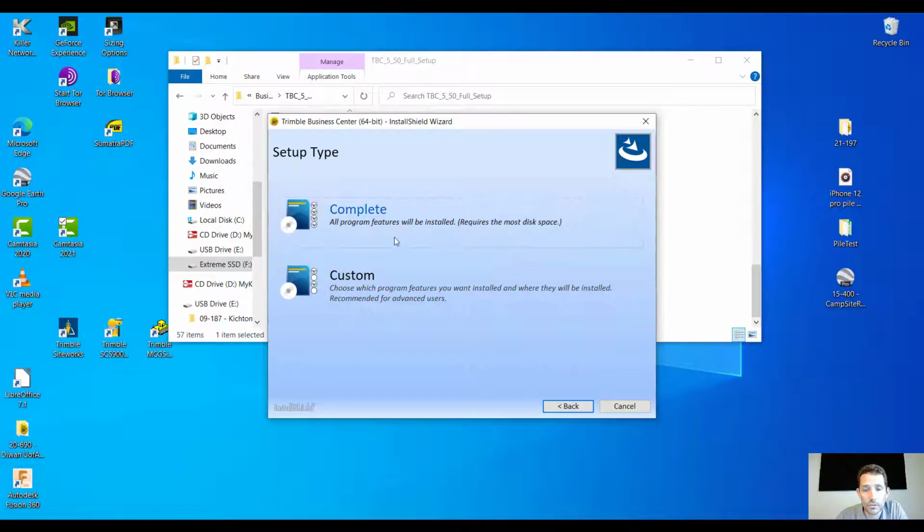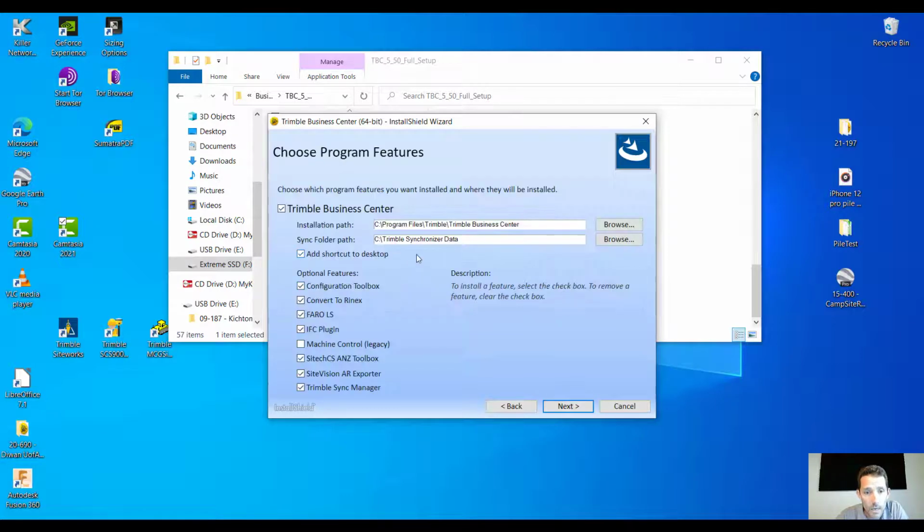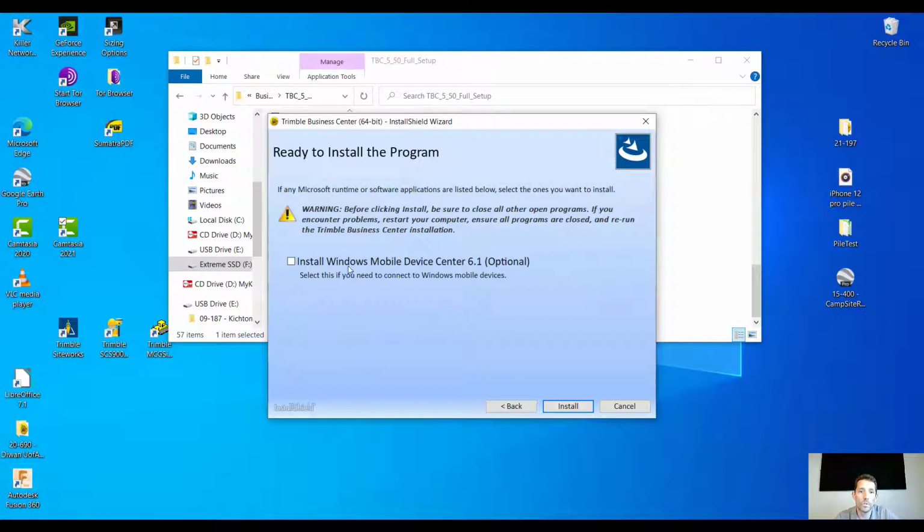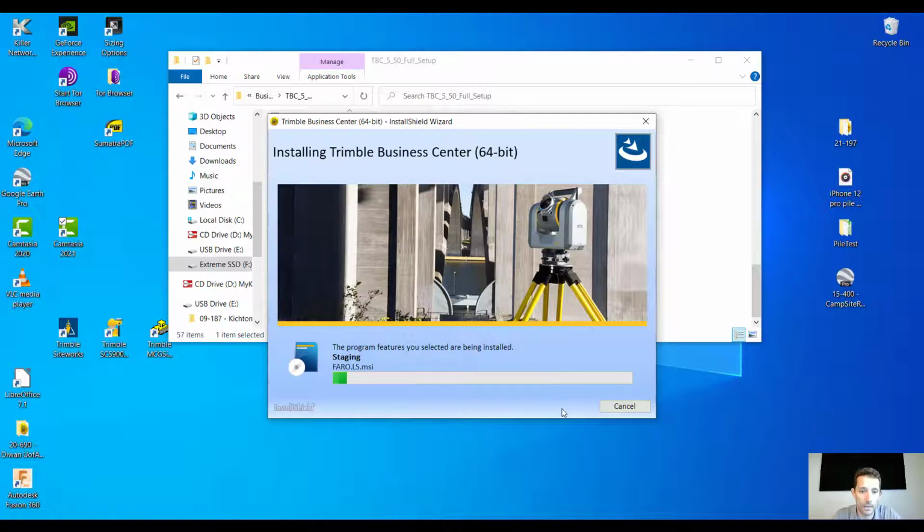Now you have two options as you always had, complete or custom. Custom looks a little bit nicer. As you can see, there's the Faro plugin, IFC plugin, machine control. That's legacy: machine control export for GCS 12.5 through 12.8. Obviously, today GCS is on its way out, so I'm not really worried about it. I'm just going to go and do complete. Windows Mobile Device Center 6.1, I already have that installed, so I'm not going to do that, and hit run.